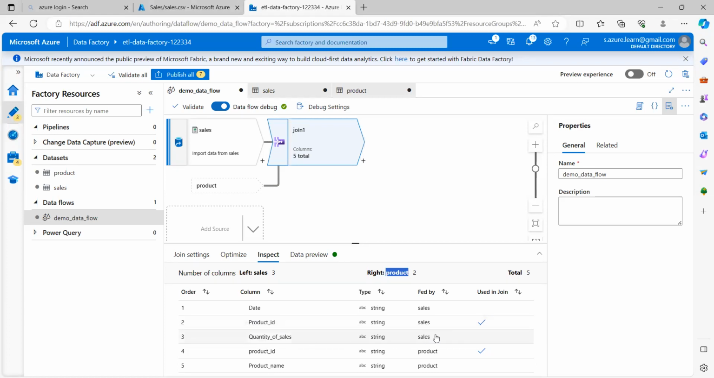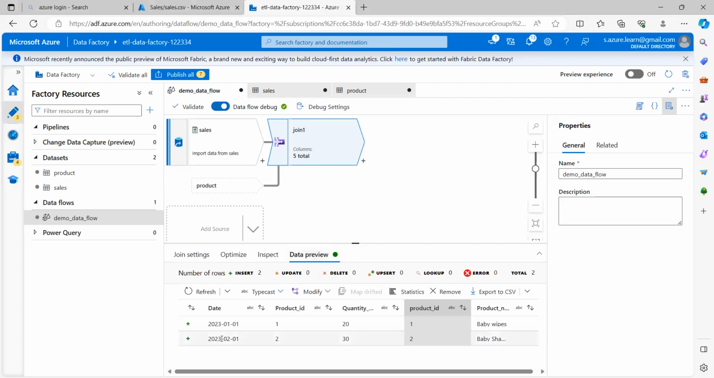Quantity is coming from sales. Product ID with lowercase is coming from the product table, and you can see a tick mark here which shows that it is used for joining. And this product name is coming from product. So the data preview shows that this is how the output is.